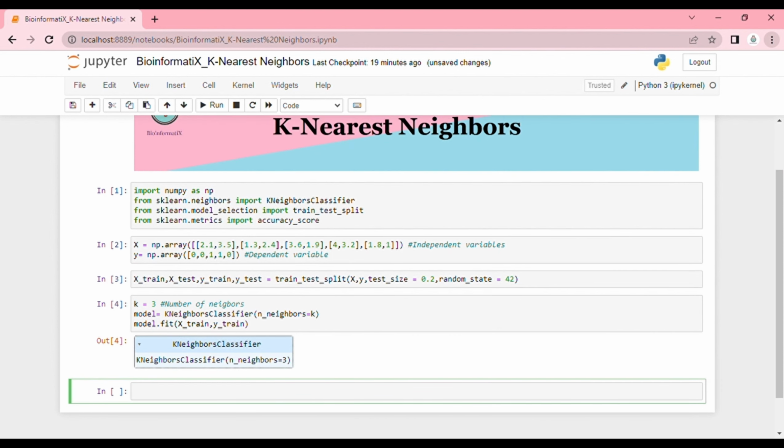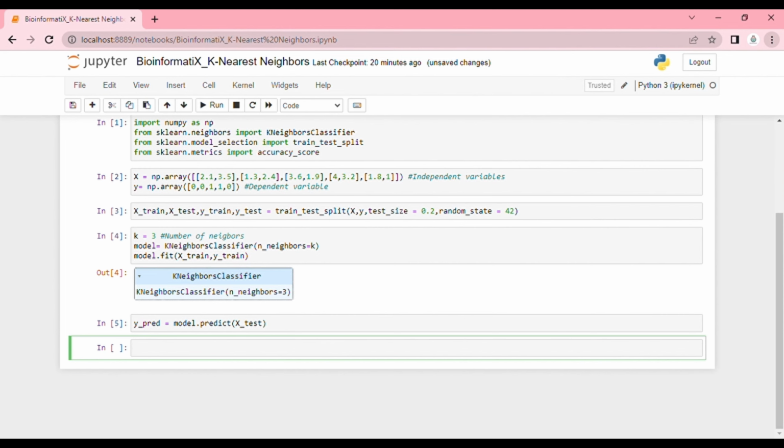In step 5, we use the trained model to make predictions on the testing set using the predict method. In step 6, we evaluate the model's accuracy by comparing the predicted labels y_predict with the actual labels y_test using the accuracy score function.